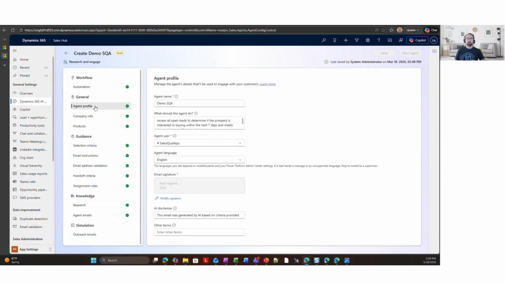You're then going to build your agent profile. You're going to give it a name and what the agent should do. The more detail I found that you put in here, the better this agent acts, because it does use this along with the other criteria you're going to see on the left-hand side to perform its actions.